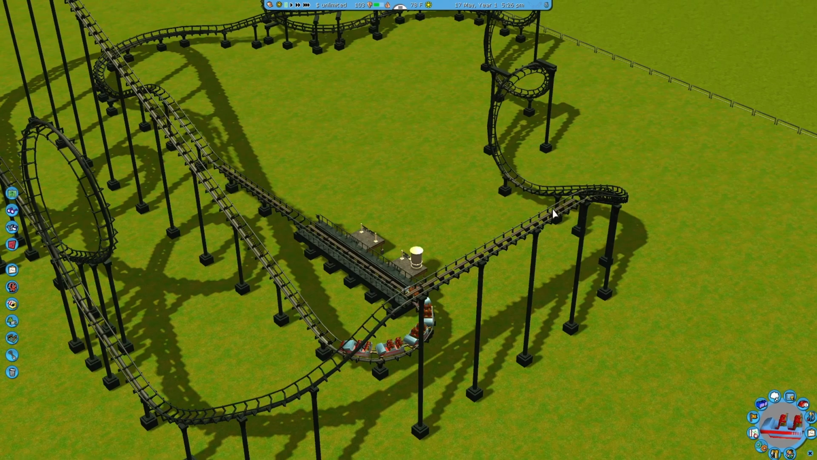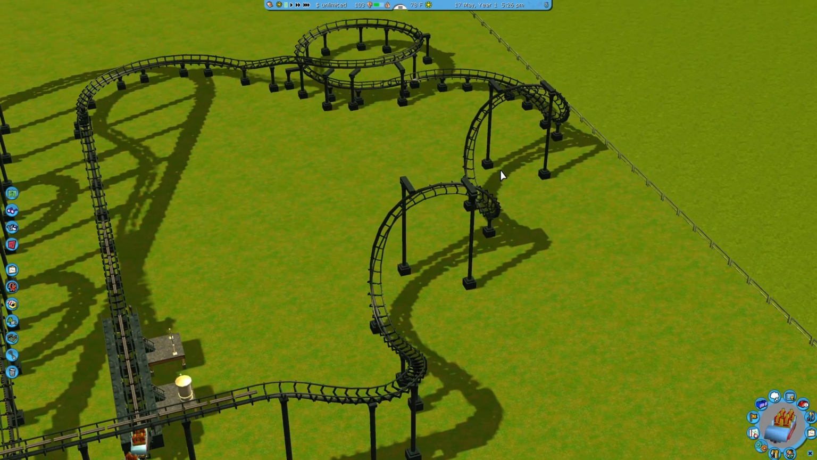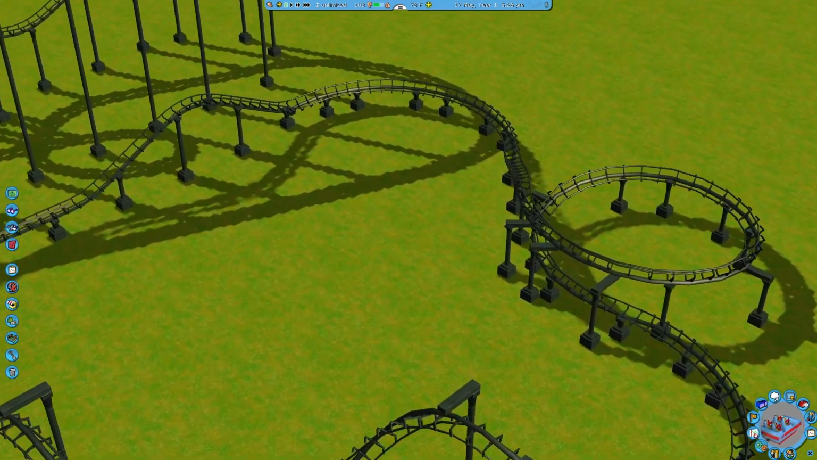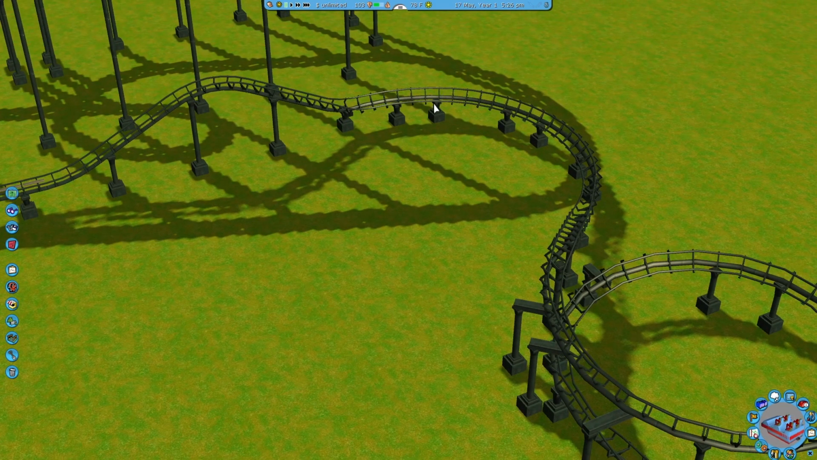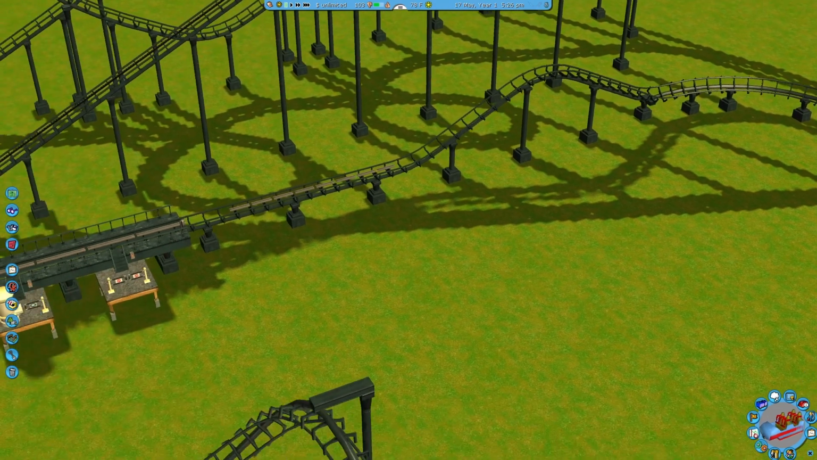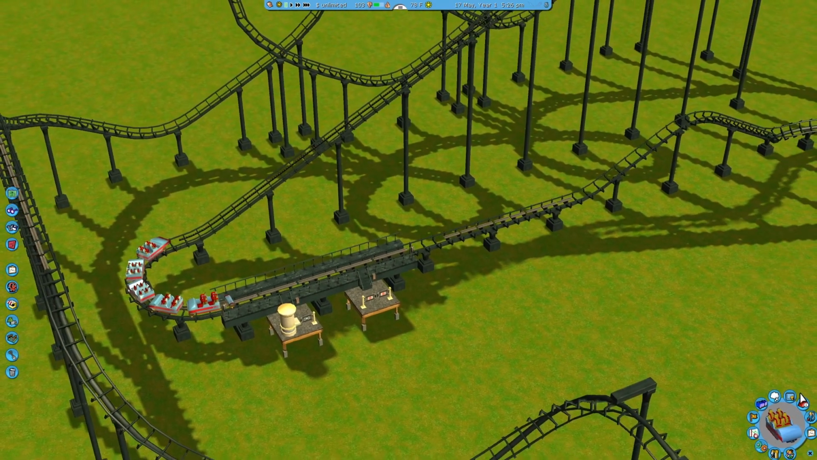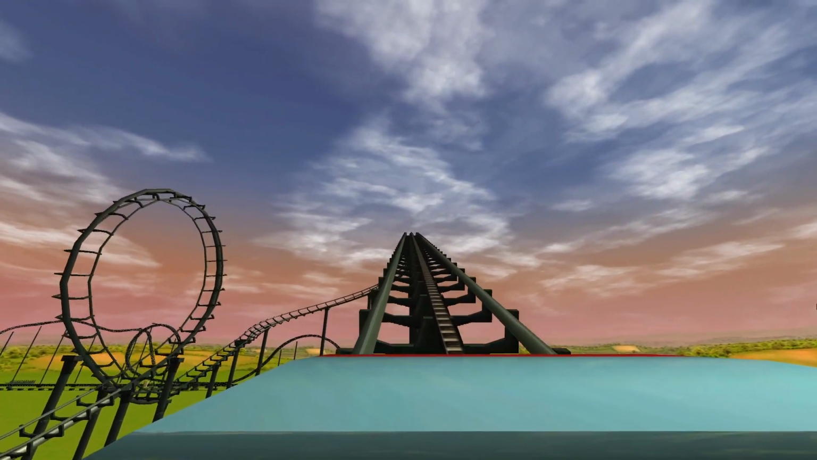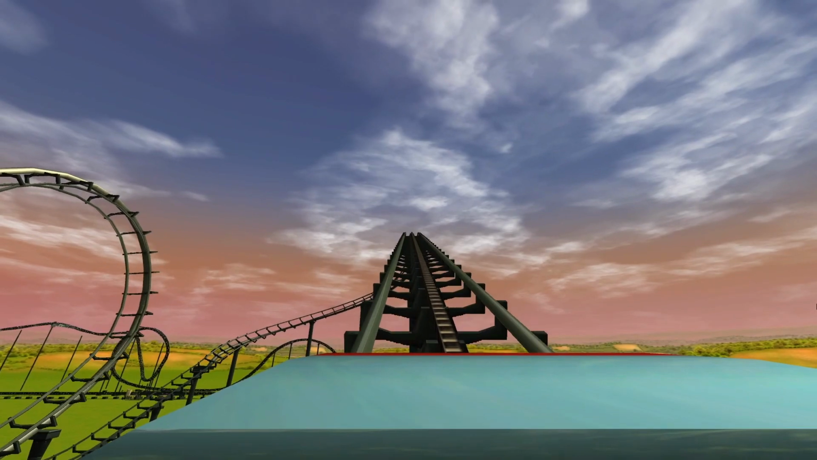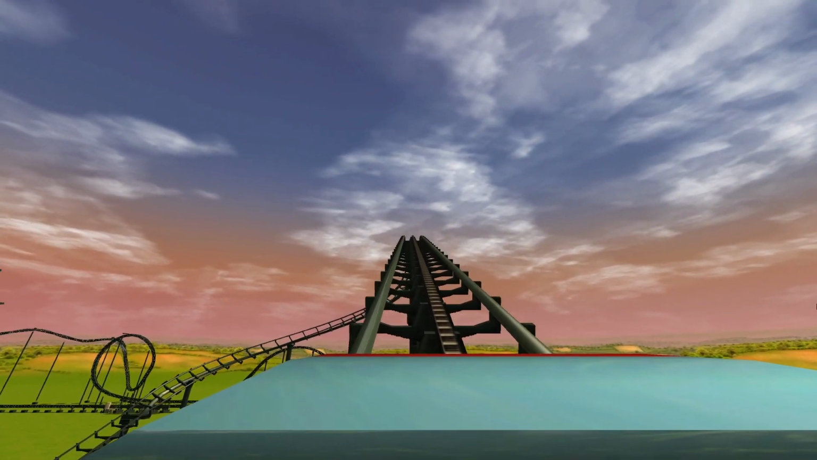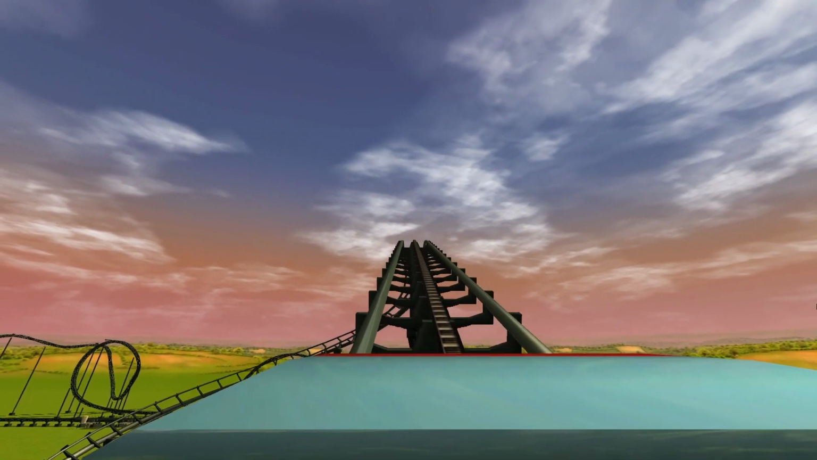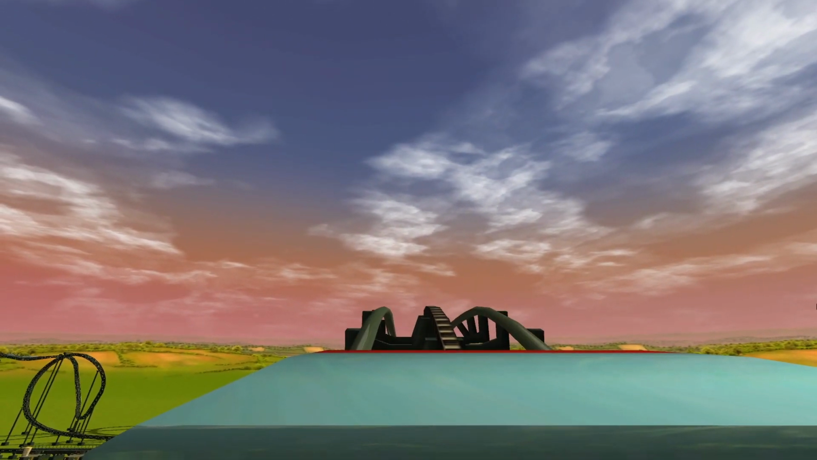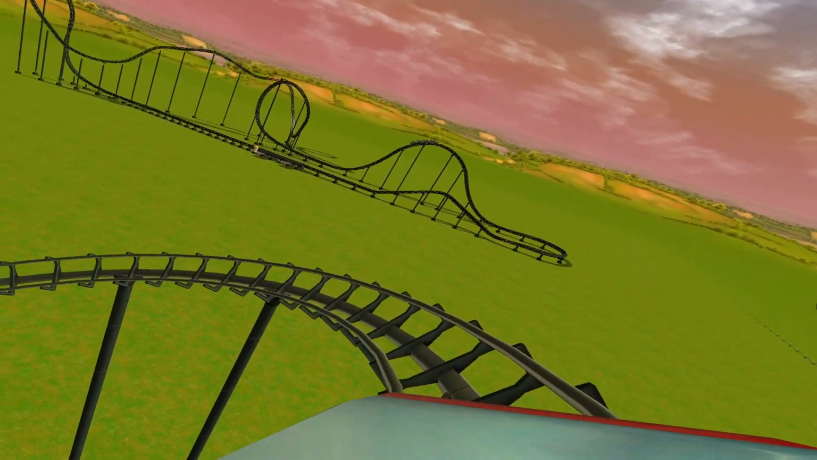We go into a mid-course brake run. Then we have a few corkscrews. Again, very typical for this. Into a final helix. And then it turns around back to the station into a final small airtime hill. And then boom, into the brake run. So let's go ahead and ride this and see what it looks like from the POV. But generally speaking, I'm quite happy with this. And again, I hope I'm able to explain to you guys exactly what sets this design apart from, let's say, that Intamin launch coaster or the Arrow or the B&M looping coaster.